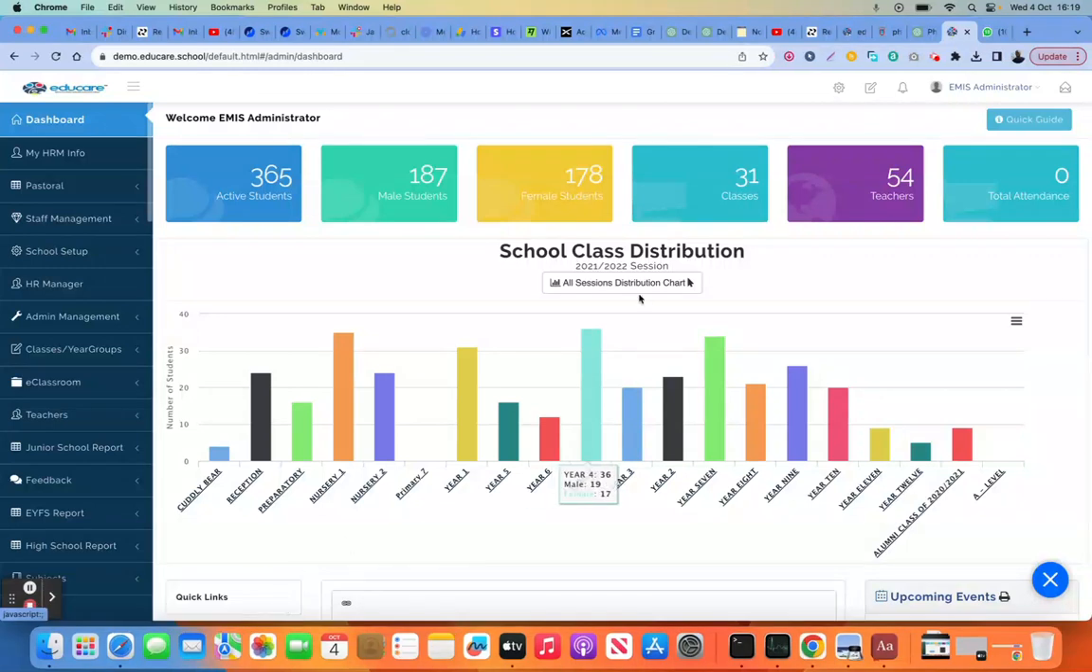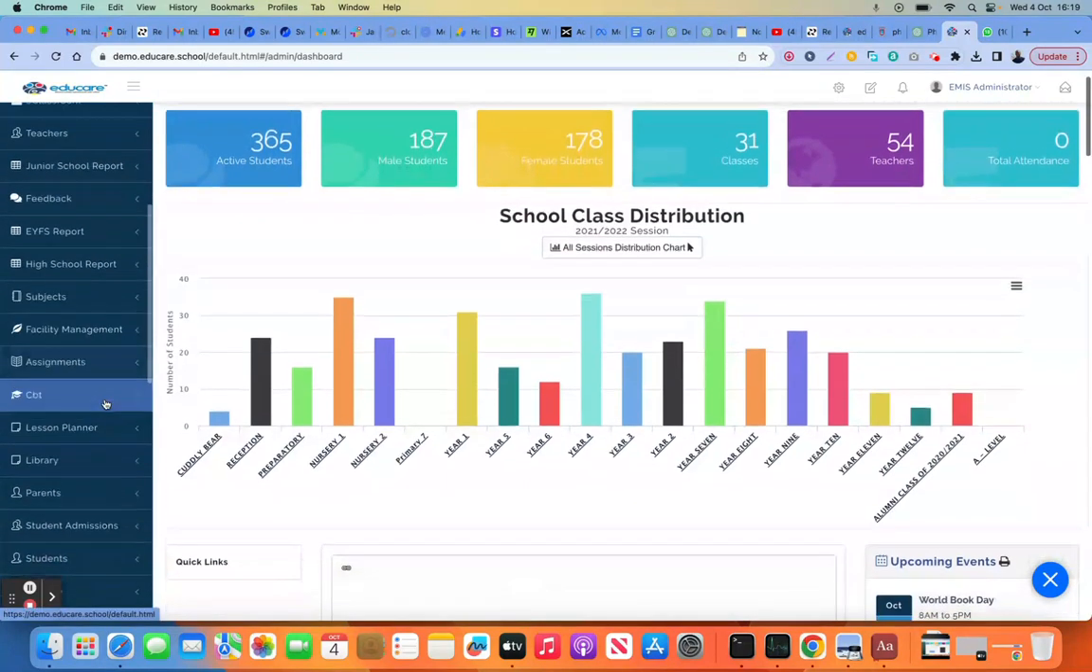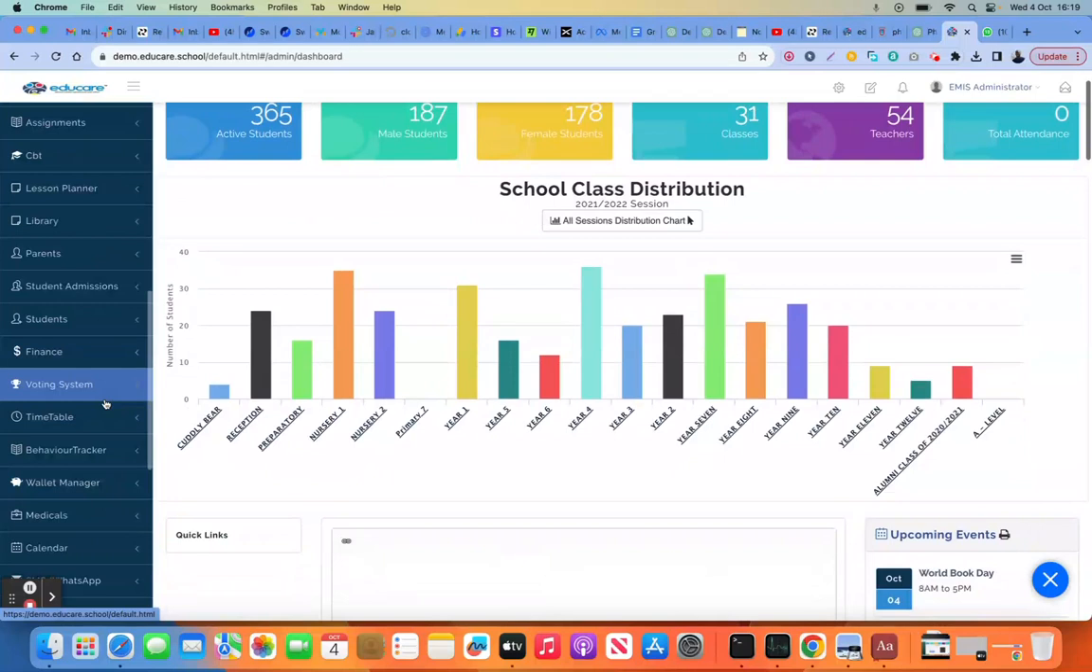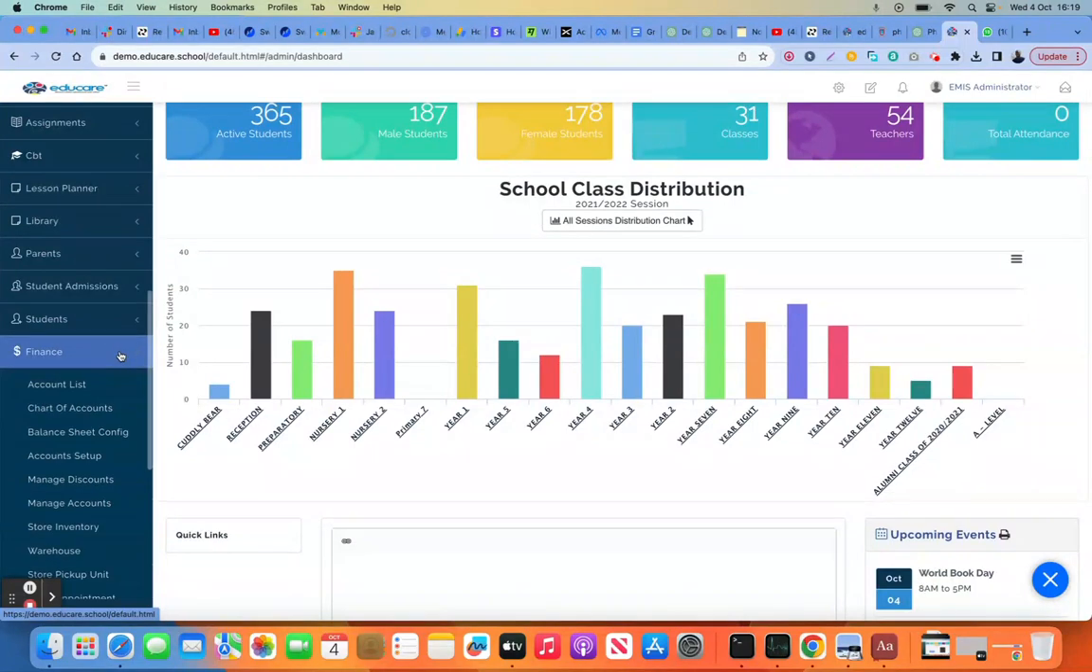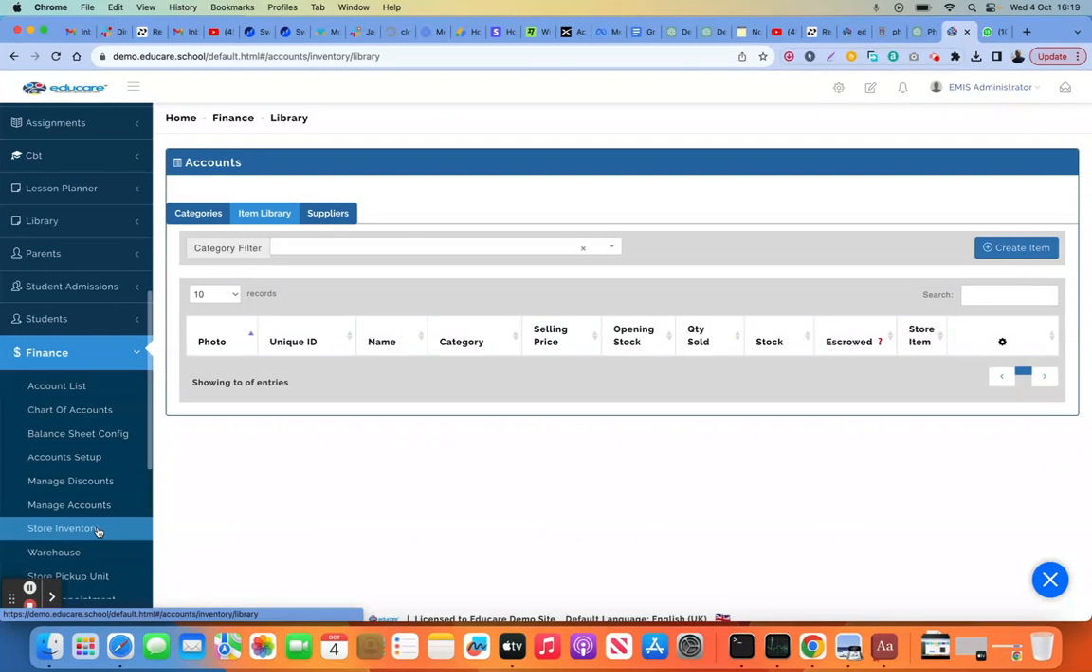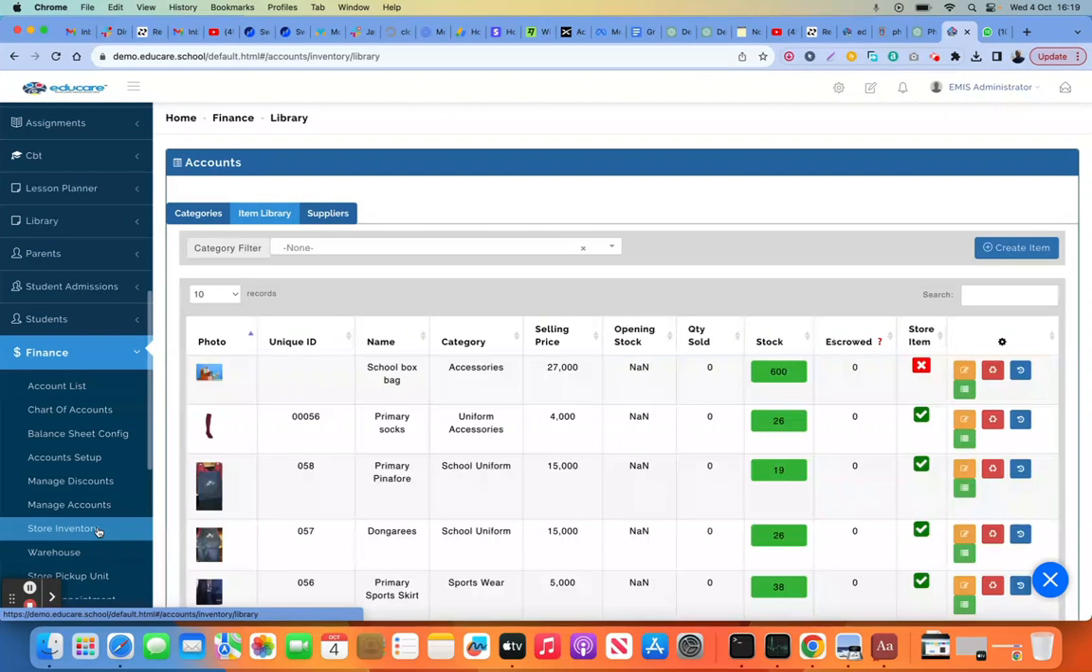Okay, so I want to guide us through the store. From here on your dashboard, you scroll down. If you have it as part of your privileges, go to finance, then go to store inventory. So basically, what can you achieve with store inventory?